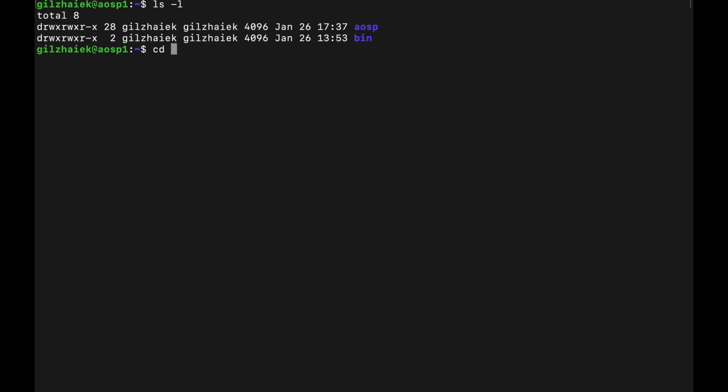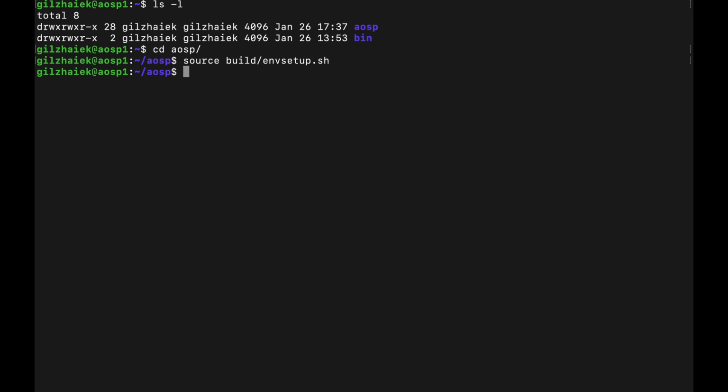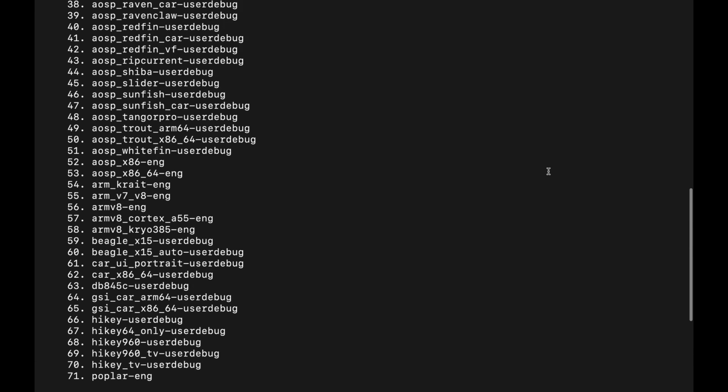I will cd into the AOSP directory. The next two commands are required each time I open a new terminal. The first step involves loading the AOSP environment variables into memory by executing the command source build/envsetup.sh. The second step is to run the lunch command, which displays the possible build configurations.